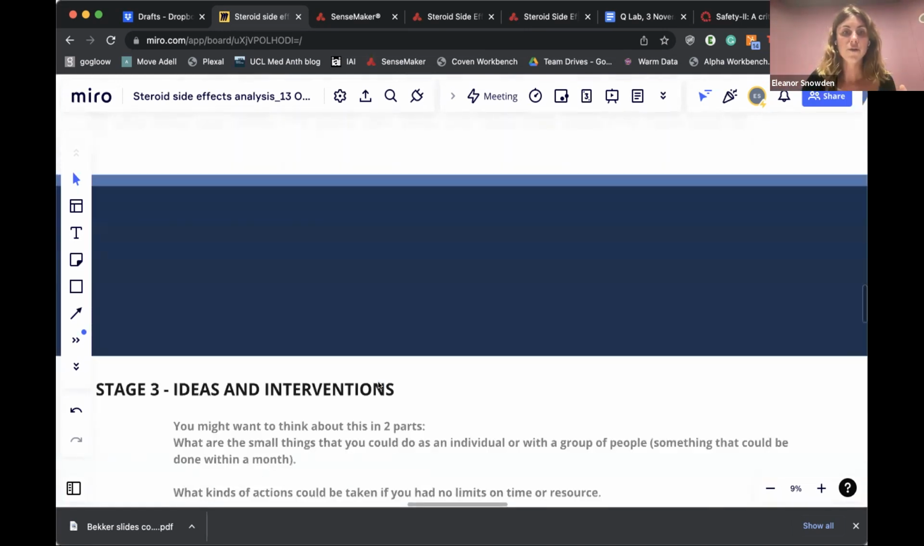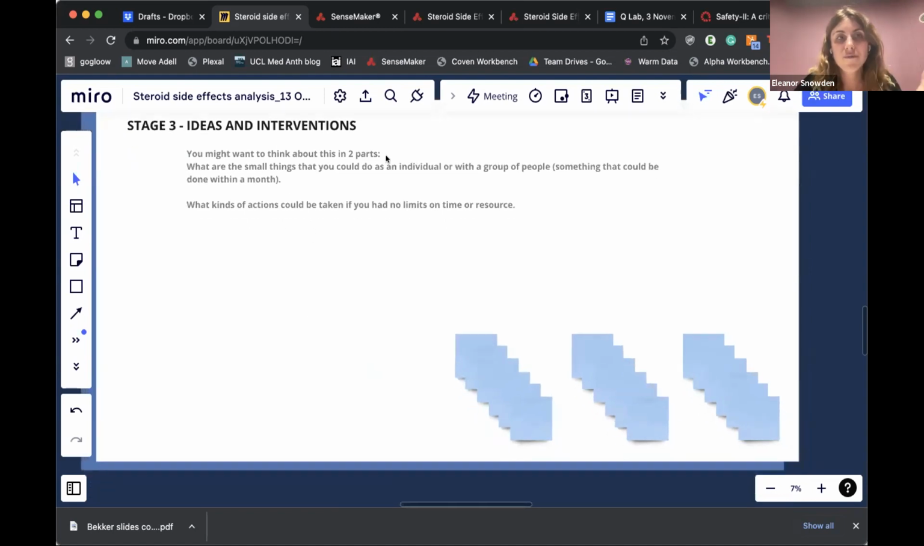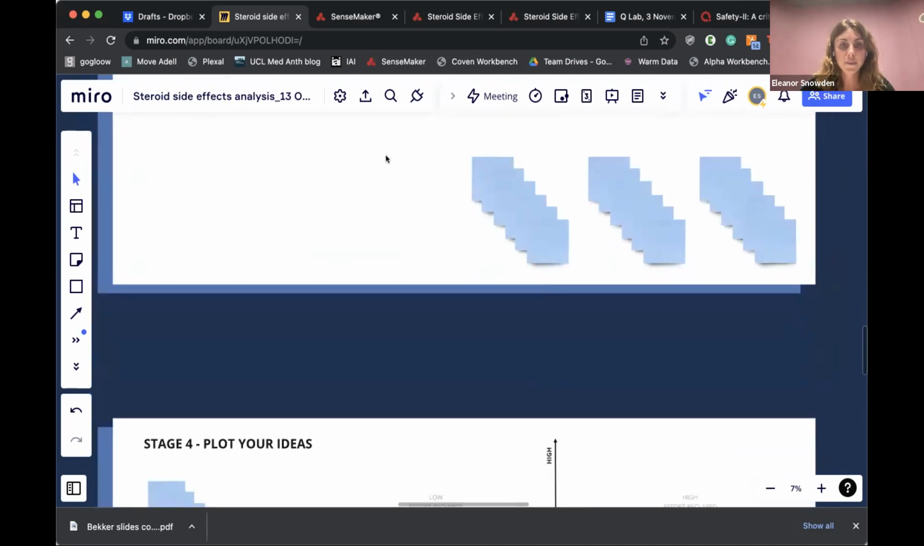Okay. So once they go through this process, we're then going to ask them to think specifically about the stories that they've been reading and the themes that they've been identifying, and to come up in their groups with some ideas for interventions. And this, I think, is fairly typical. We're asking them to think across 2 different scales. So what are the very small things that you could do as an individual or with a small group of people, maybe this week, this month, something that would make a difference? And sometimes we actually build that question itself into a Sensemaker collector so that we can get more voices in this process. And, what kinds of actions could be taken if you had no limits on time or resource? So really easy to understand questions for anyone involved.